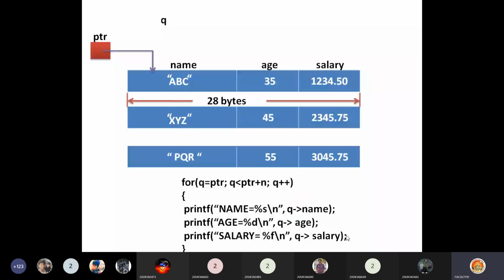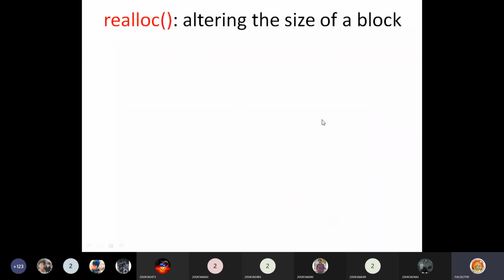Then altering the size of a block. For example, you allocated memory initially for 3 employees, and before closing the program, you want to reallocate the memory. Dynamic memory you want to modify. Then that can be done by using the realloc function.